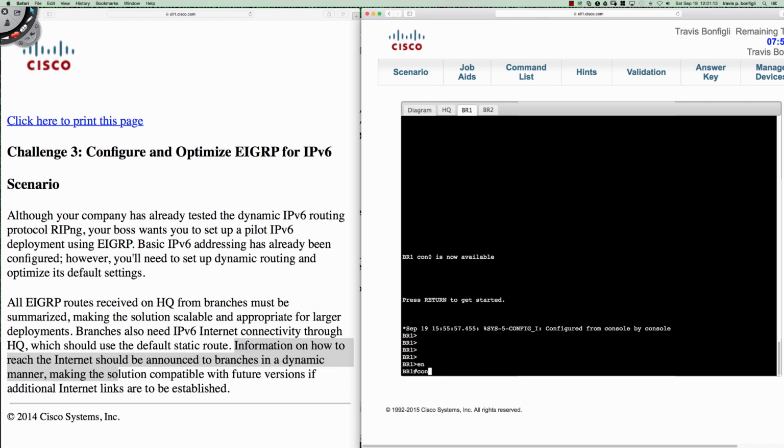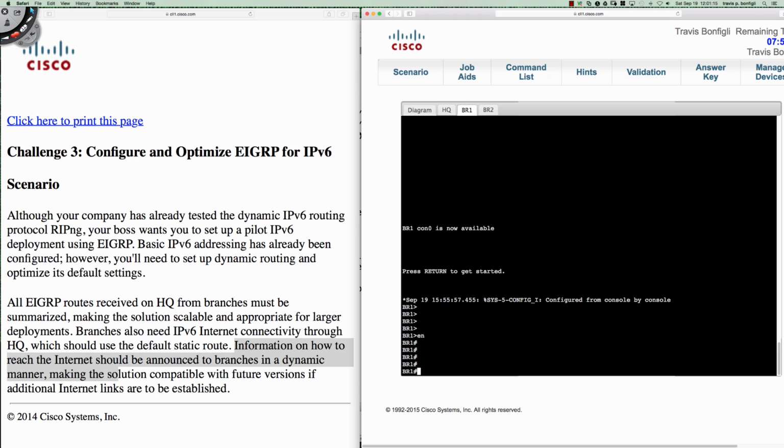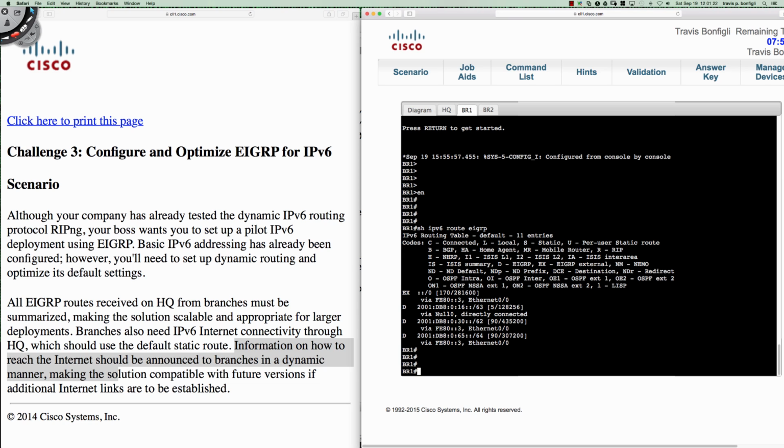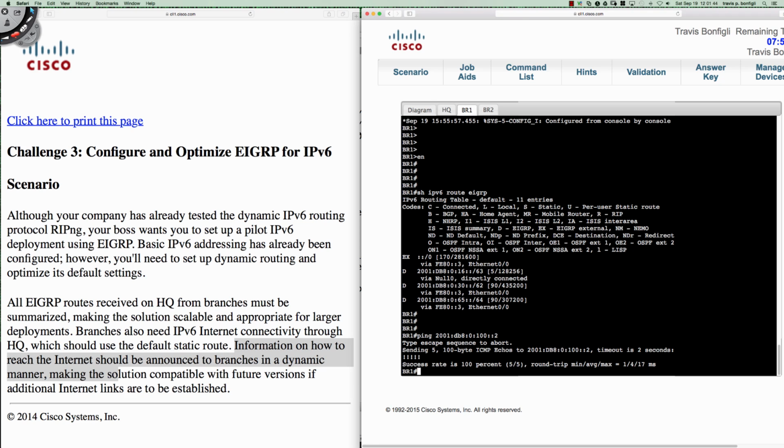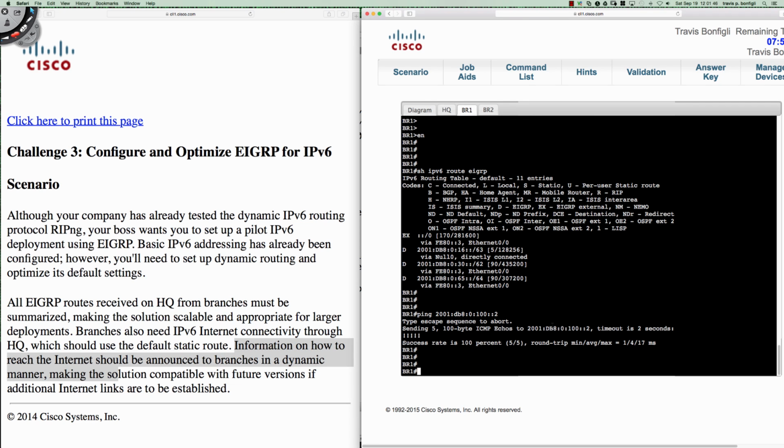So let's do a quick confirmation here on branch 1. Go from user exec to privilege exec. And actually we can do it from privilege exec. So I'll just say show ipv6 route eigrp. So have I learned a default route via EIGRP for IPv6? I absolutely have, and here it is right here. We can test this. I should be able to ping 2001:DB8:100::2. So I've got full reachability right now to the internet.